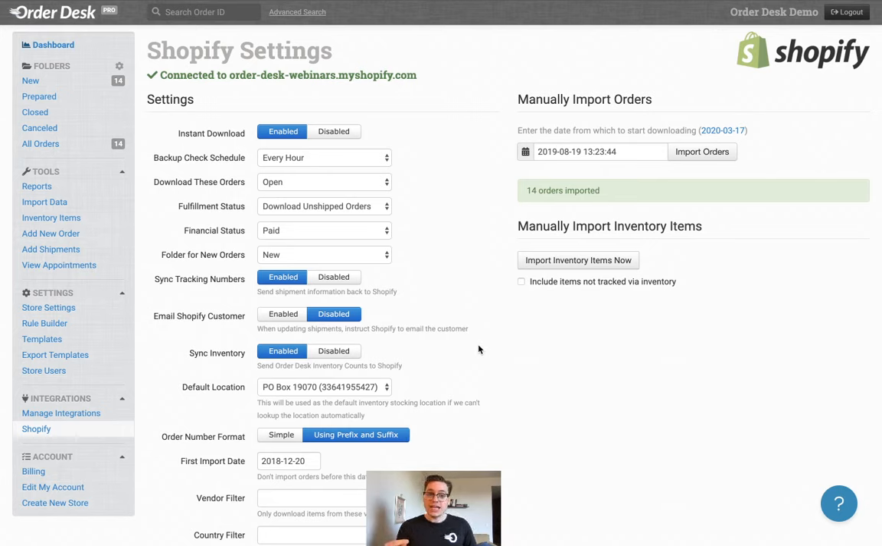This means if, let's say, my inventory counts decrease in OrderDesk, that information can be passed to Shopify so that way the inventory counts decrease there as well. So if I run out of an item as reported in OrderDesk, I can tell Shopify I'm out of that item as well. This is a feature that is not exclusive to Shopify. This is also available on most shopping cart integrations.